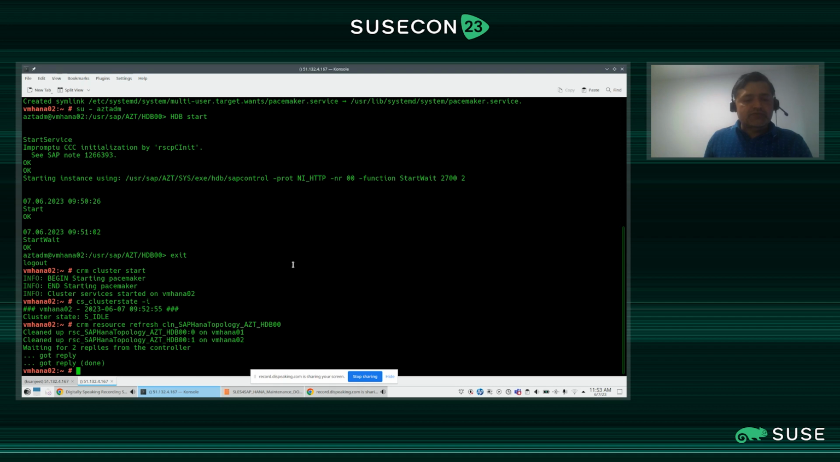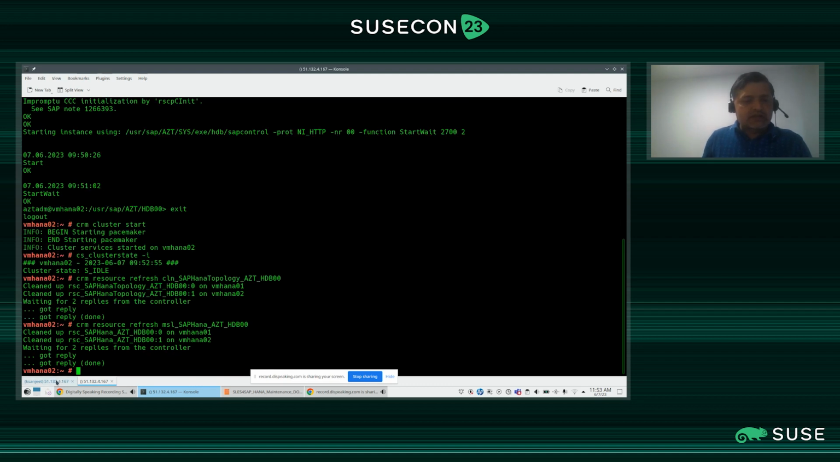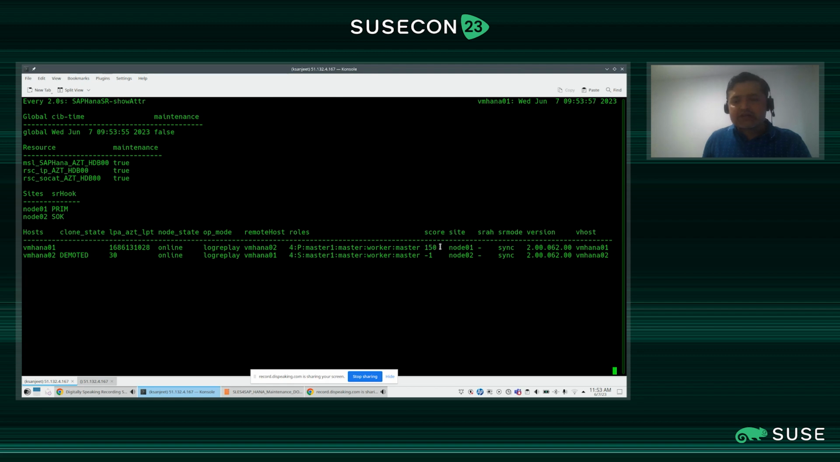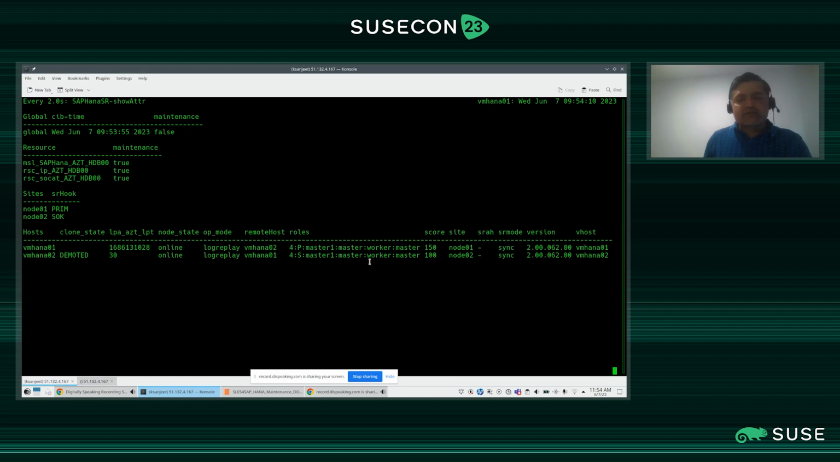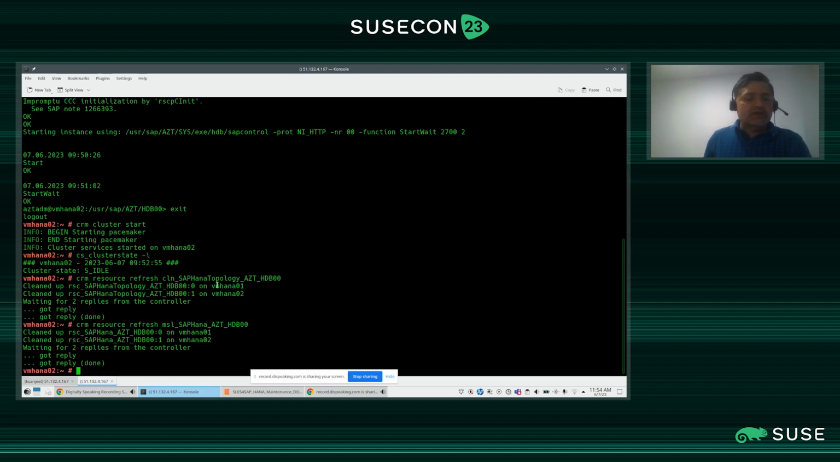But anyway, let us do the same thing for the MSL resource. Okay, and then we see that the score had changed. If you see, this score was -1, and this has changed. So you see, these steps are very important. If we do not do this, then the cluster will say, okay, I was expecting 150, but I see -1. So it will make the resources fail.